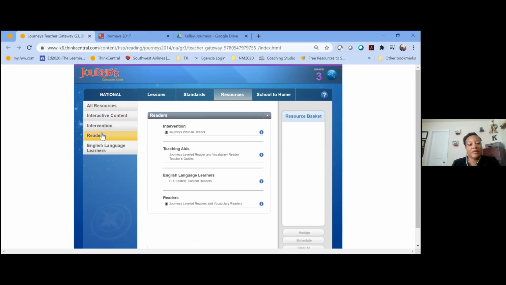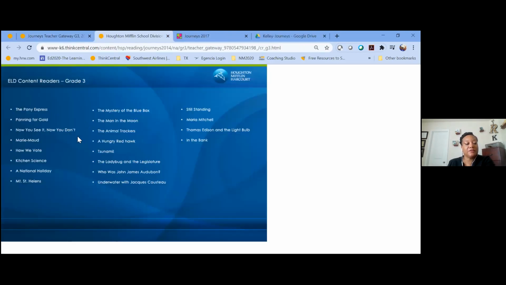And then going into my readers, I do have support for those content readers. They're going to open like an ebook, and I just select them by the title. This title is going to be mentioned in my teacher's edition. That's going to represent the theme that I'm working on.